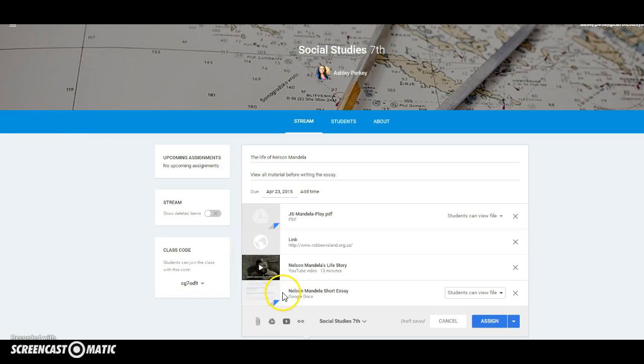Add it. You want to be aware of these little pull down tabs next to the certain assignments. For example, that's a play. I only want the student to view the file. I do not want them to be able to edit it. However, this Google Doc is an assignment. I need them to edit it on their computer. So I would click on Students Can Edit File.